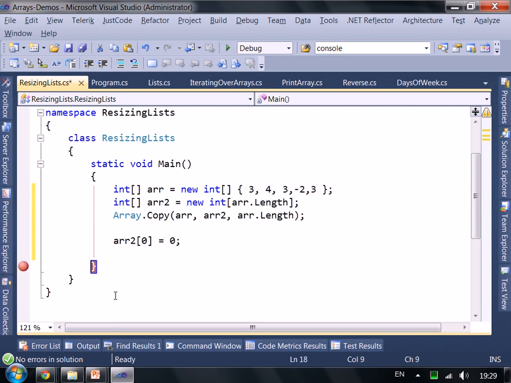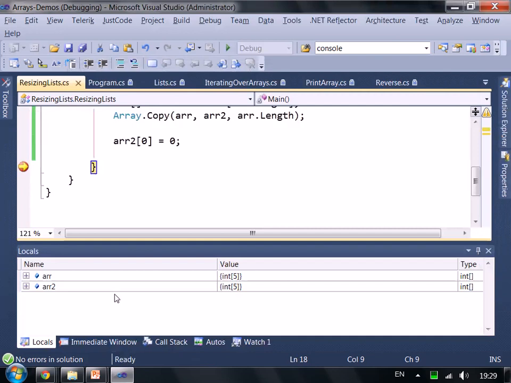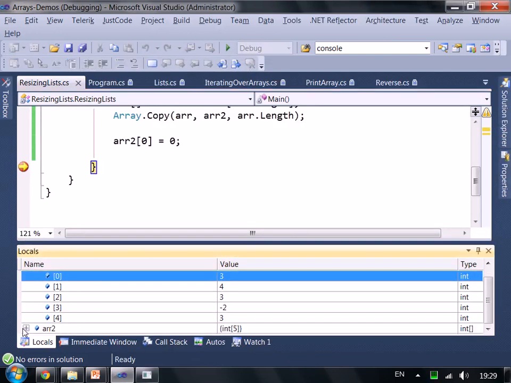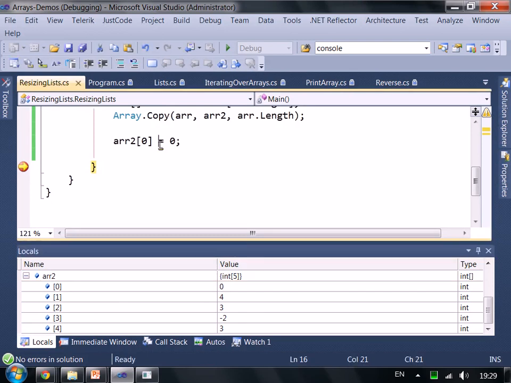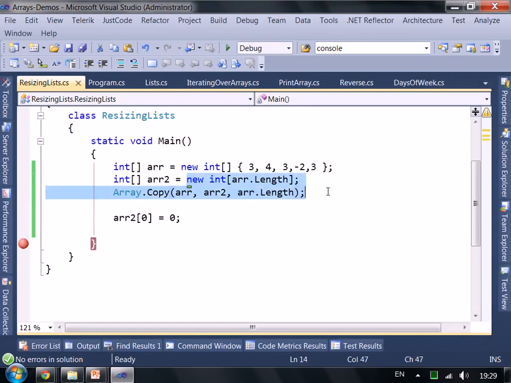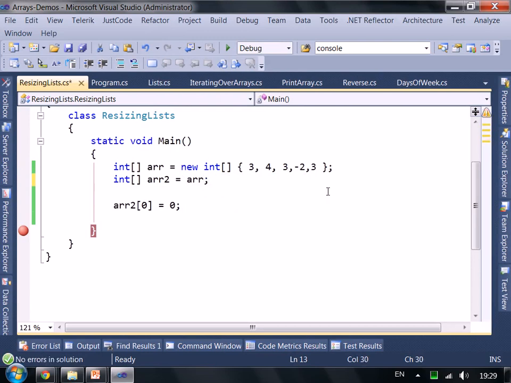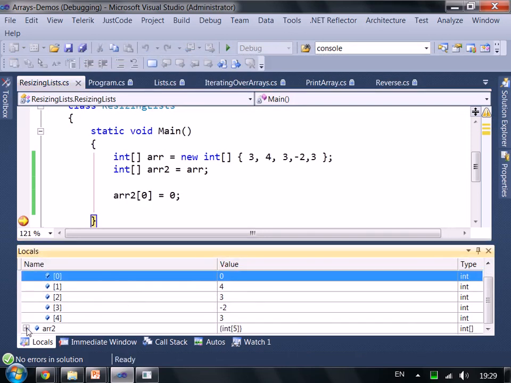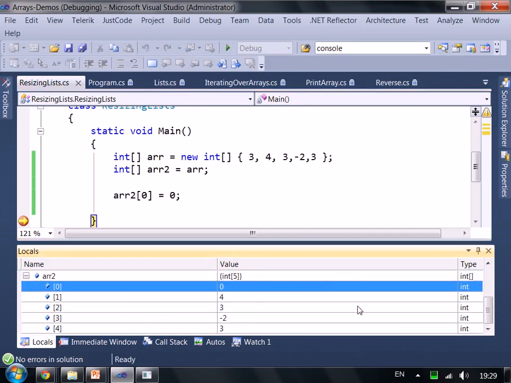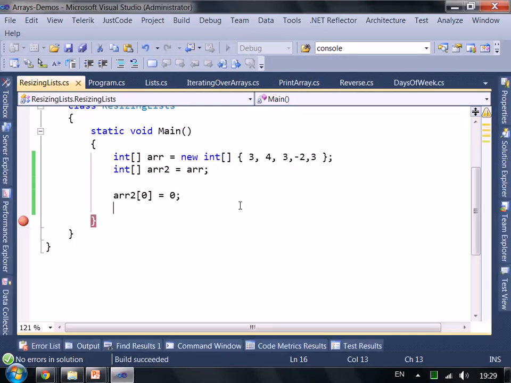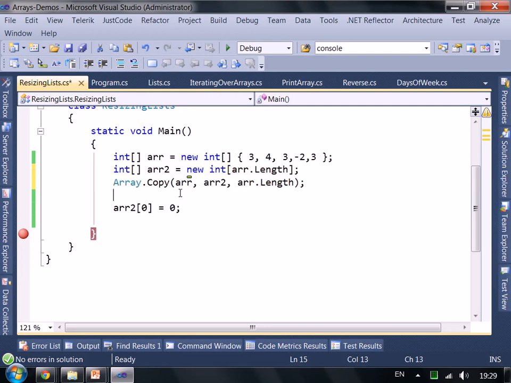I can put a breakpoint, press F5, and see the first array has 3 at the first position and the second has 0. If instead of this we write the incorrect thing, we'll have both arrays with 0 at the first position because it's shared. I already explained why this happens. That's why you can use Array.copy.